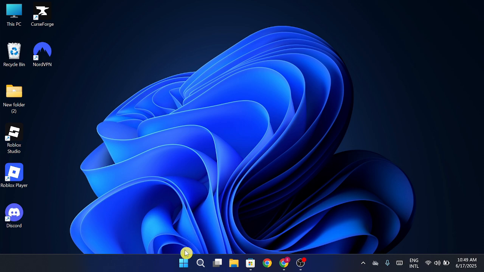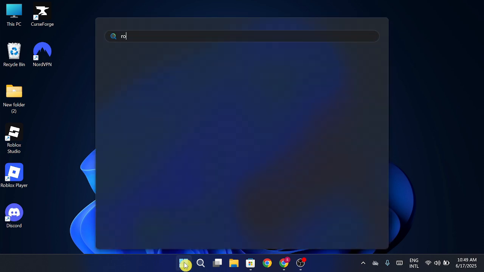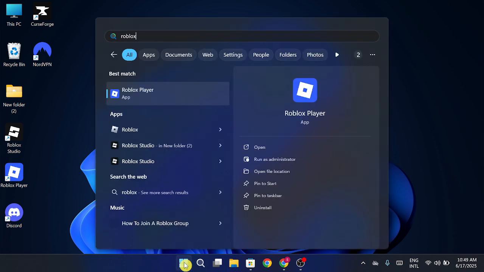First, open your Start menu. Here, search for Roblox. Now, depending on what shows up, you'll know which version you already have. If it says something like Roblox Player or gives you an Open File Location option, that's the desktop version. But if it just says Roblox with something like App Settings underneath it, then that's the Microsoft Store version. Knowing which one you already have helps because now you need to install the version you're missing.